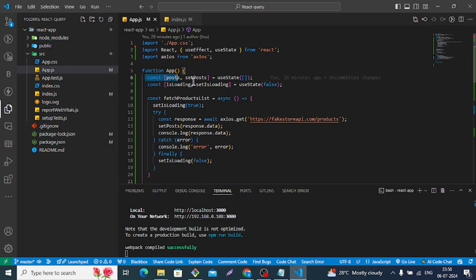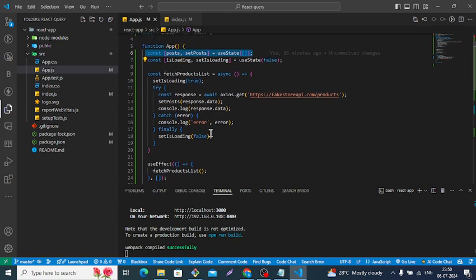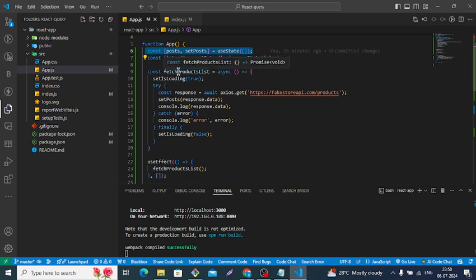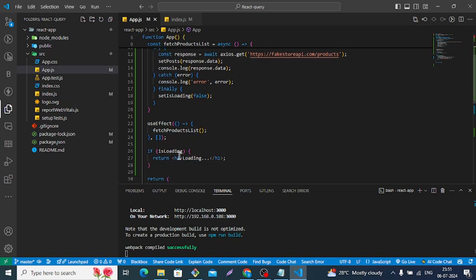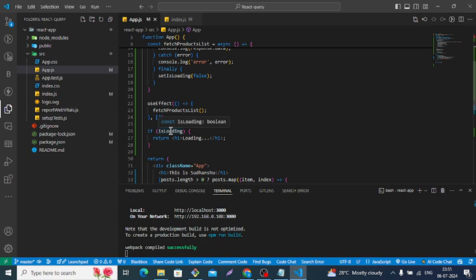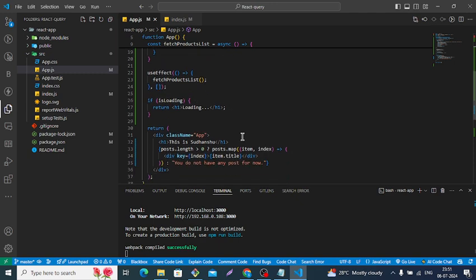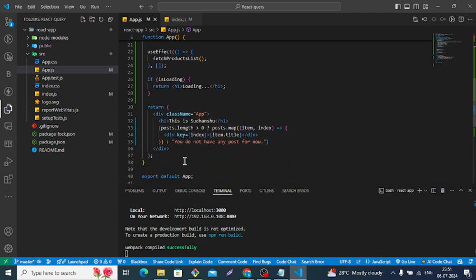So here there is a state for posts, then a state for loading. Then we have a function that is giving us all the products. So on the useEffect we pass this function, and when the loading state is true, we are showing the loading UI. And then if the loading is false, then we are showing this product list.